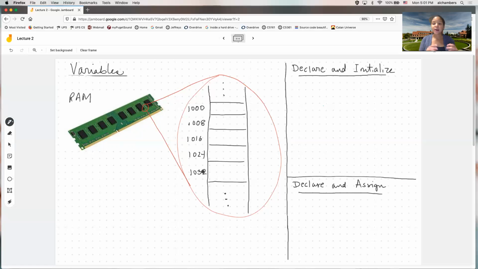You'll see that I'm counting by 8. That's because the unit tends to be a multiple of 8. 8 bits is a byte. So each of these empty storage locations has a memory address in the same way that houses have mailing addresses.